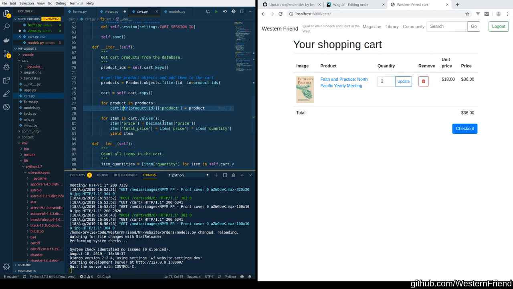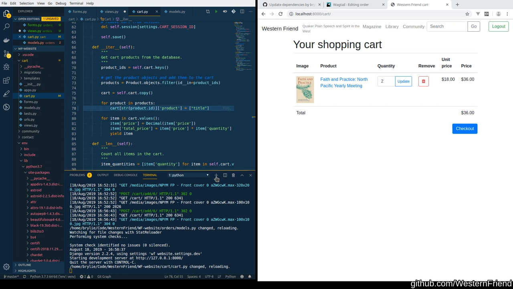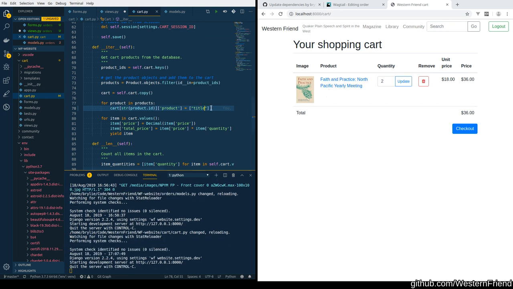This part might actually break. Let me read through this code a little bit better. So we're creating a cart item with the product ID for each product. And instead, this should be product title. Problem is this will break actually. So, oops, no. This product needs to be this.